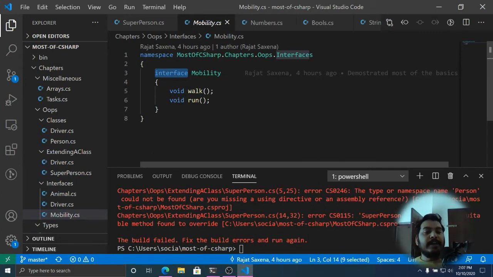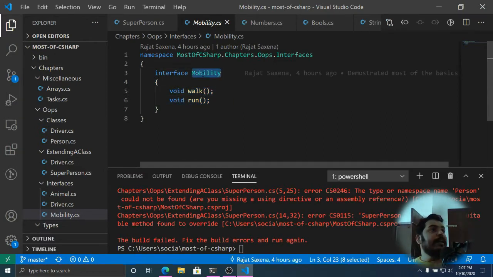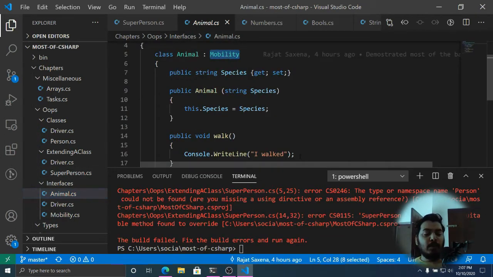Okay, so interface mobility creates an interface, and that interface has two clauses: whosoever implements this mobility interface can walk and can run, right? I have created a new class which implements mobility. Now in C#, you cannot extend some classes and implement some interfaces at the same time. You can only either implement an interface or extend a class.